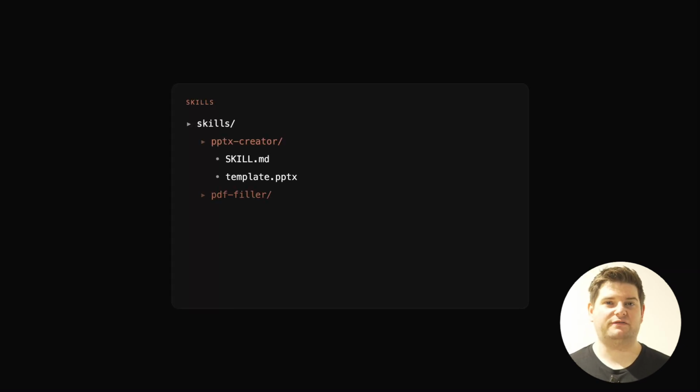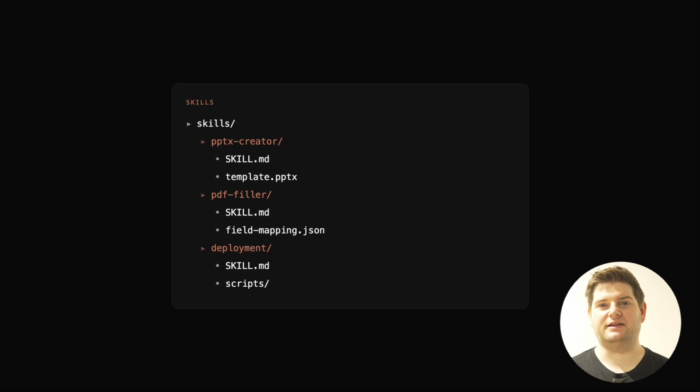Skills. A skill is a folder of instructions and example code that teaches Claude how to do a specific task. Create a PowerPoint, fill in a PDF, run our deployment process. Claude reads the skill when relevant and follows it. It's how you encode your team's specific expertise so the model uses it constantly.